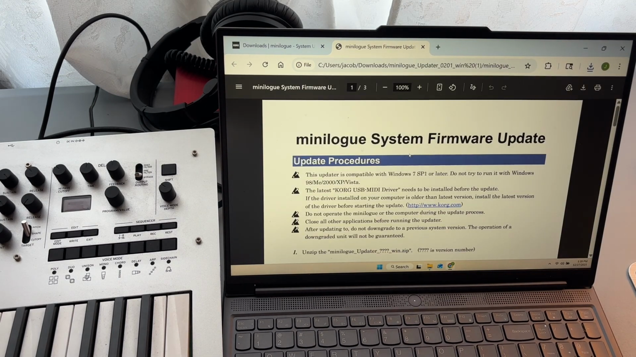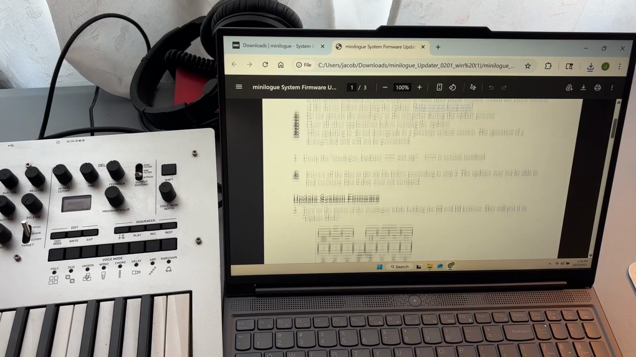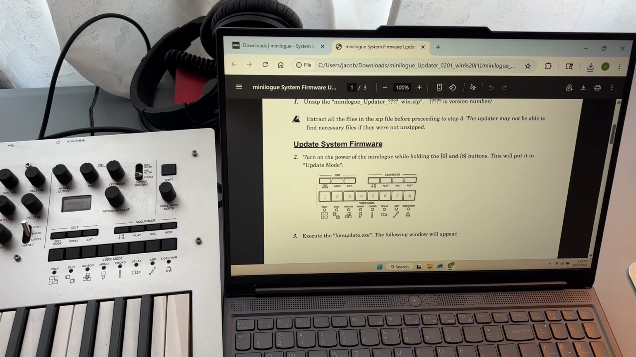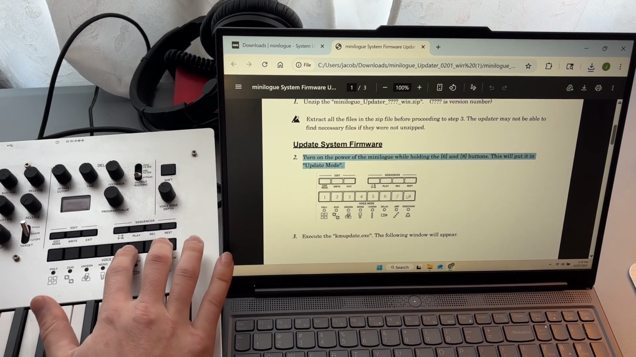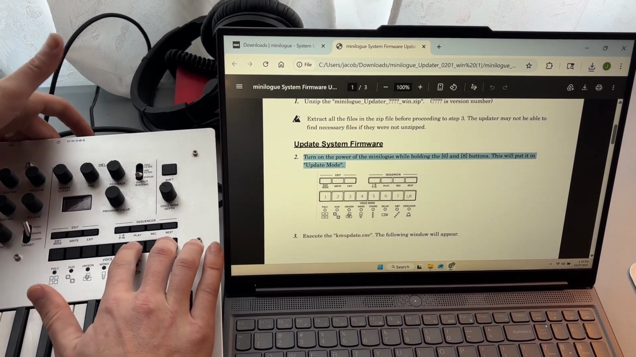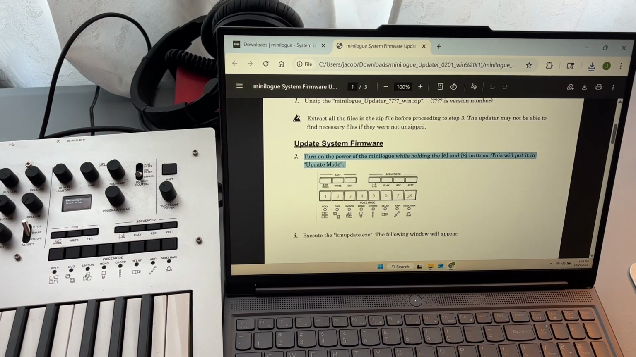And here is the instruction manual, which I had to read after failing to do this multiple times. You'll see it says, turn on the power of the Minilogue while holding the 6 and 8 buttons. This will put it in update mode. So I hold that 6 and 8 button there, and then hit the power button.